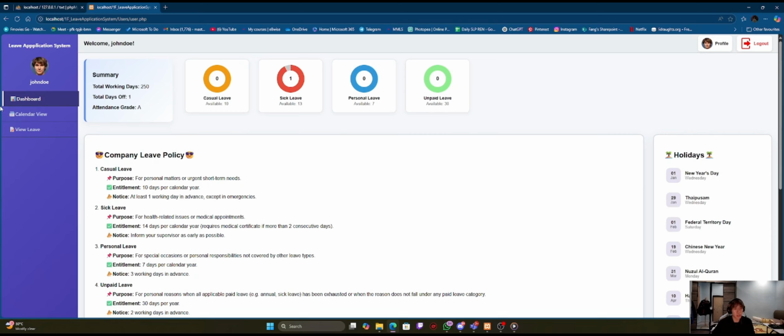So as you can see at the dashboard, the user can navigate around through the dashboard, calendar view, and view calendar. And then the user will be welcome, as you can see. And then here, it will be a summary of the total working days, total days off, and their attendance grade.